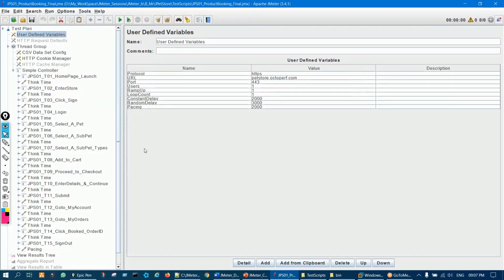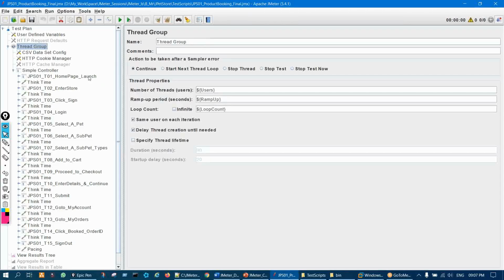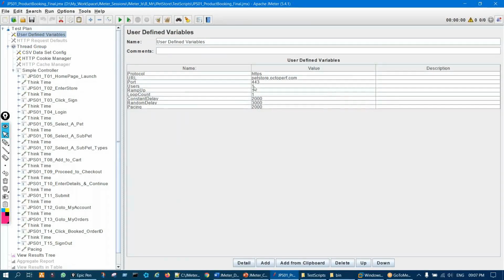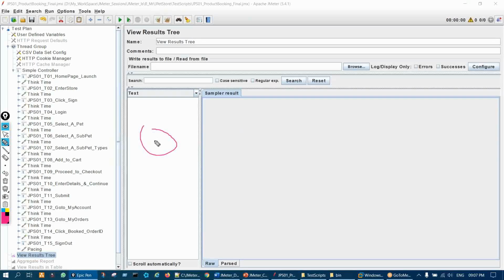So before that, let me set the number of users. Suppose here I'll set the number of users to 5. And View Results Tree I have enabled just to show you. But if you are doing load testing from non-GUI mode, we know that we have to disable the View Results Tree or any other listener, plus any irrelevant element in the script that you are not using, delete that.